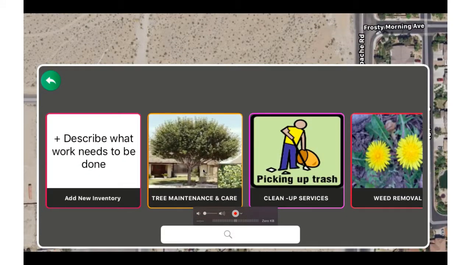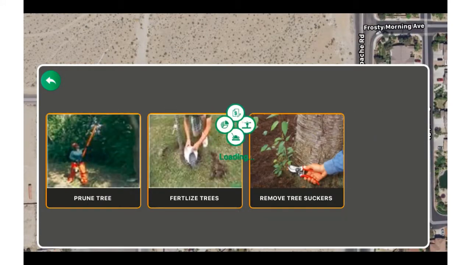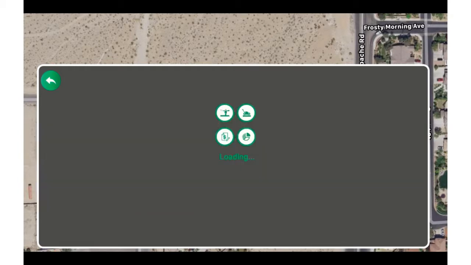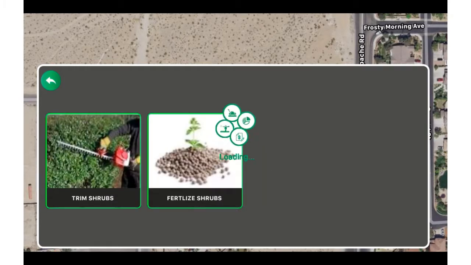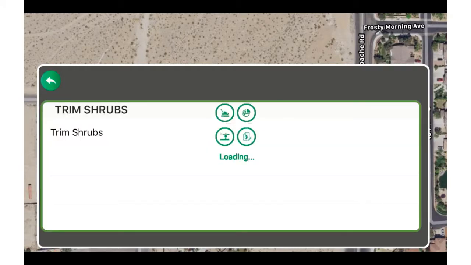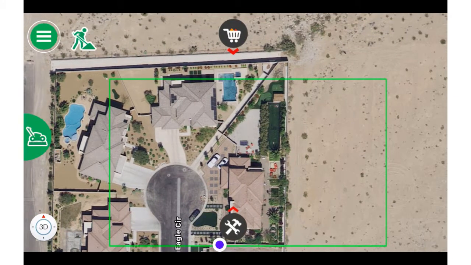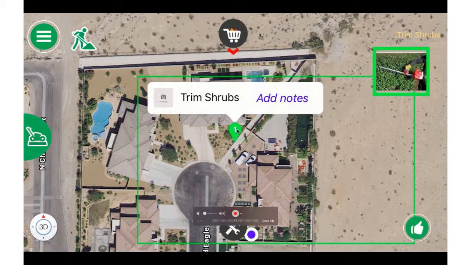Let's see, Tree Maintenance and Care. Oh, that's not that. Go back. We'll go to Shrub Maintenance. I don't know why I didn't select that before. Then Trim Shrubs. And right around here is where the shrubs needed to be trimmed, so we'll select that area. You'll see a pin drop.